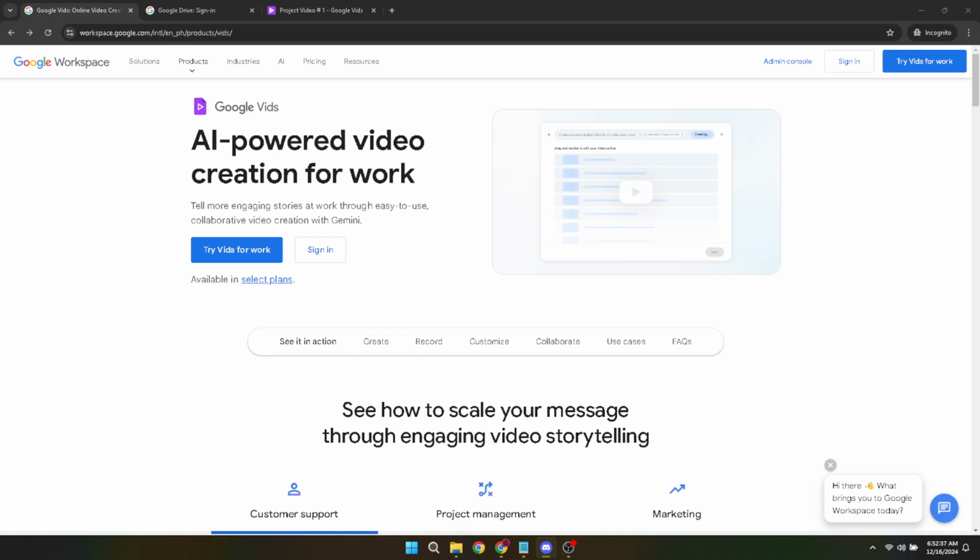Once you're there, the next thing you need to do is to ensure you're signed into your Google account. This step is crucial because accessing and editing your Google Vids projects requires authentication. Look for the Sign In button, usually found in the top right corner of the screen, and click on it.